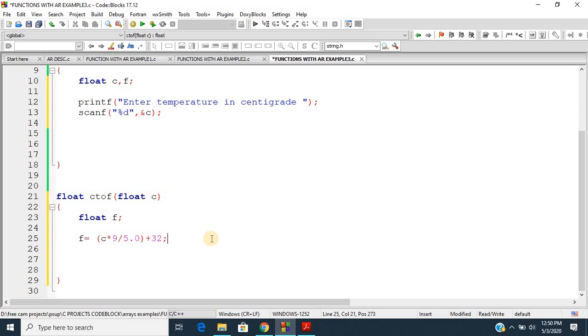Either you can go for the conversion of the whole number into floating point, otherwise you can simply make any one of the numbers a floating value. So here I just made the 5 a 5.0, which is a floating point number. Then the resultant value is now added to the 32. So this is a very simple formula, guys, which will convert the centigrade to Fahrenheit.